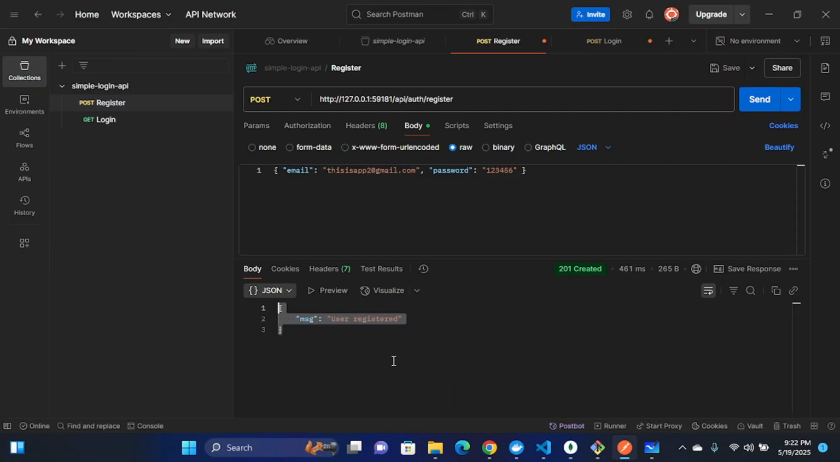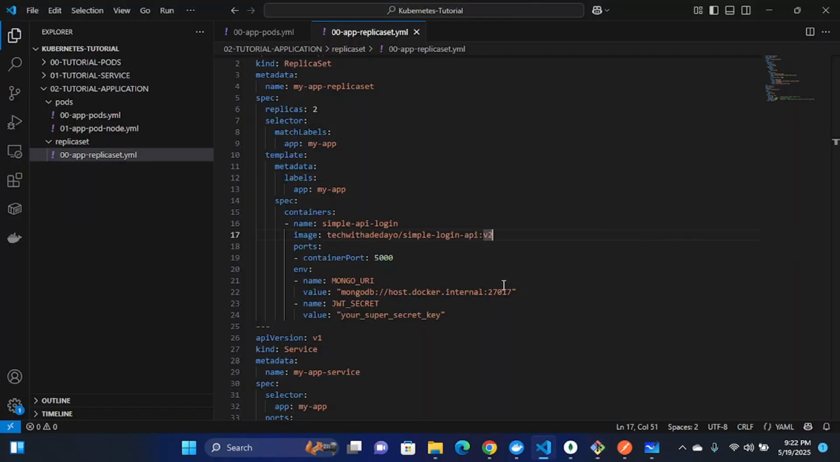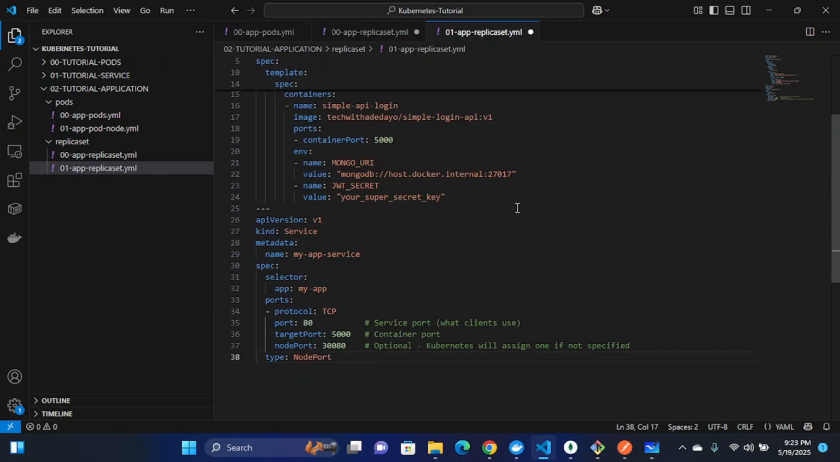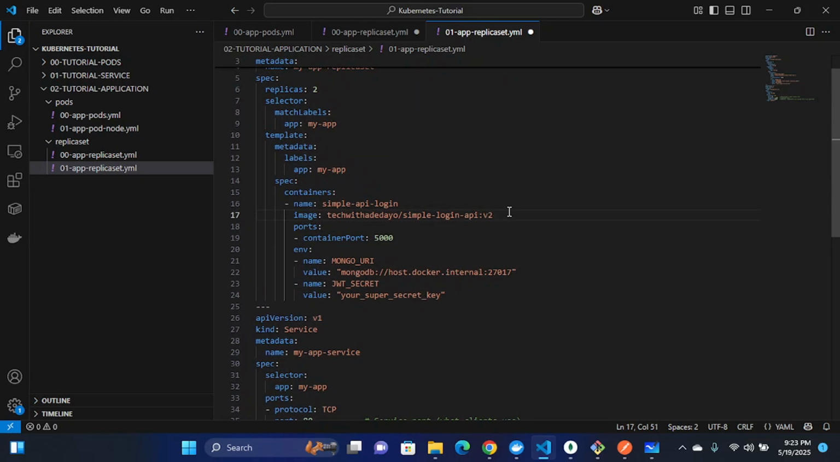But in deployment, we see that when we change this to version 2 and we create that, it automatically changes. So it has a one-to-one relationship. If we want this to monitor version 2, what we need to do is create another replica set to do that. So if I say this is V1, and let's create another replica set, 01 app replicaset.yml. And if I copy and paste this, I'll change this to V2.